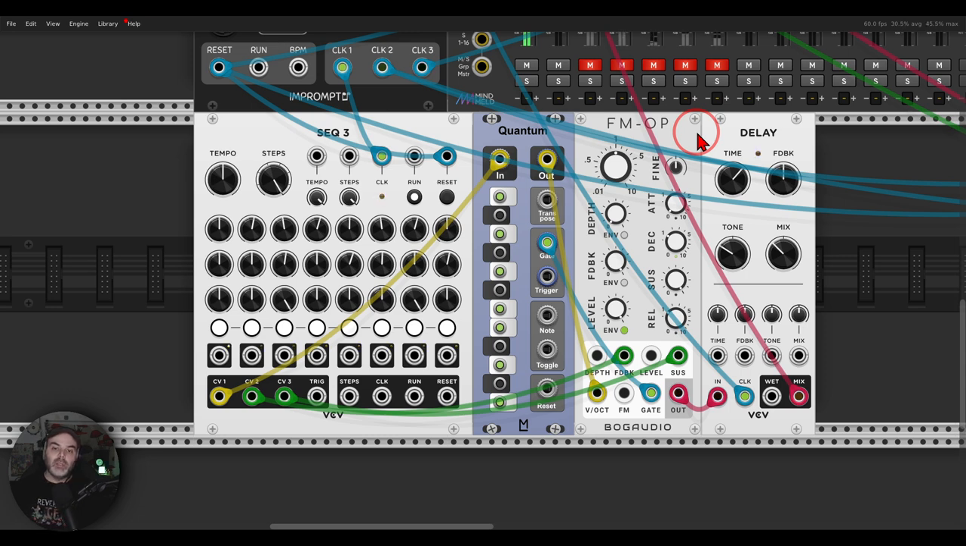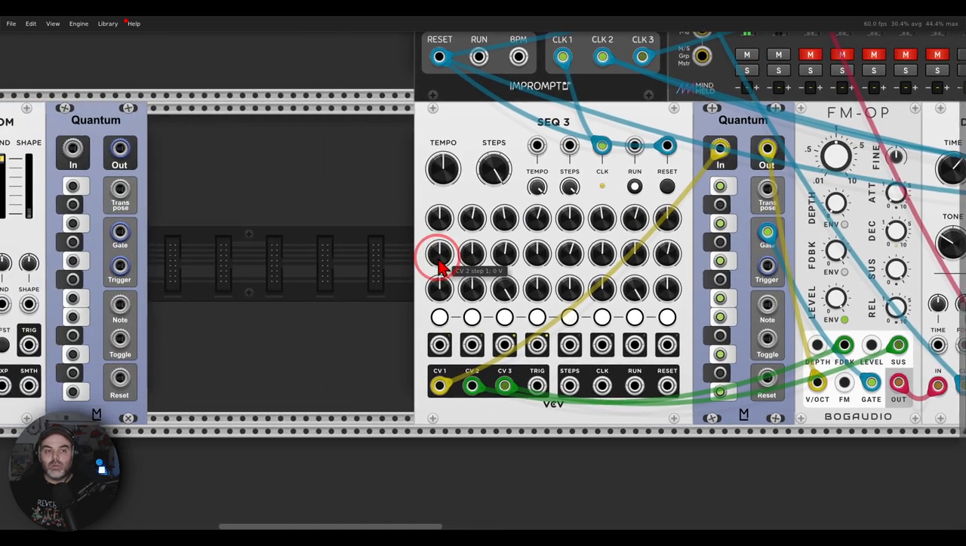Right, a simple 8-step sequence. I want to add some variation by turning the notes of the quantizer on and off, right, and by that changing the sequence. This we can do with an external source.